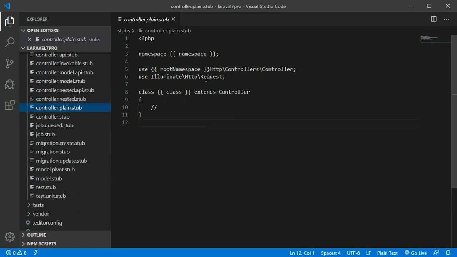Inside this file you can see there are some default codes written here. Whenever we create any new controller, these default codes are written in that controller. Now I am going to create a new controller to show you.